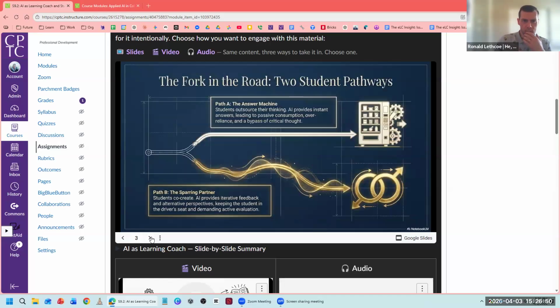I'm going to move on here. Let's see. We can think of AI as two paths. Path A, the answering machine: students outsource their thinking. AI provides instant answers that lead to passive consumption, and it bypasses critical thought. Another way would be to think of it as a sparring partner, where they're co-creating things with the AI. AI provides iterative feedback and alternative perspectives, keeping the student in the driver's seat.